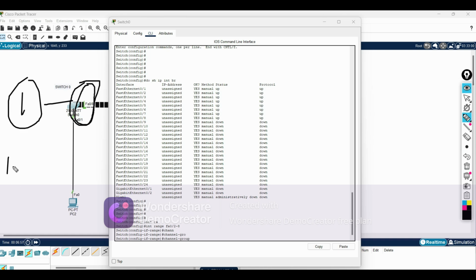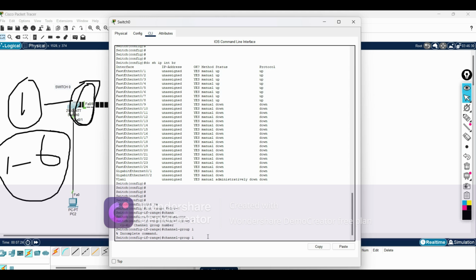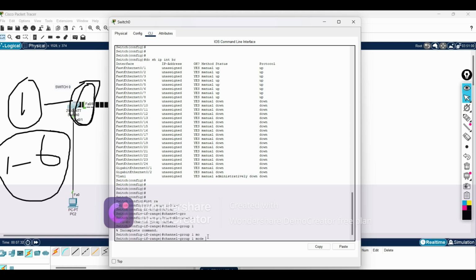It will be 1 to 6. You can choose the number; in Cisco Packet Tracer it is up to 6. See here, channel group number. I'm giving 1. It is the identification of that particular group. Okay, mode. I'll give the mode active here.